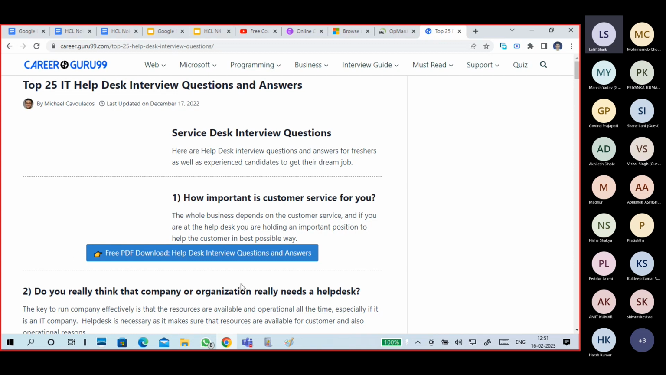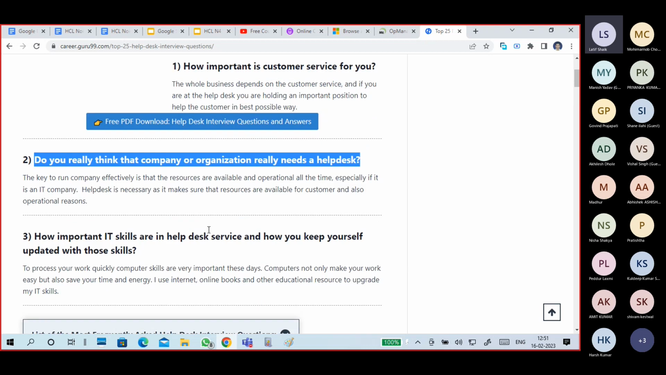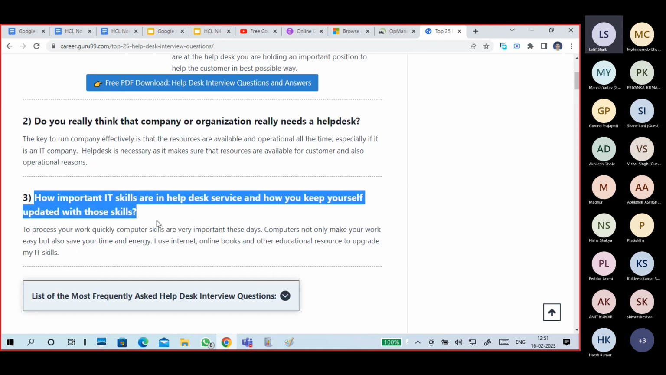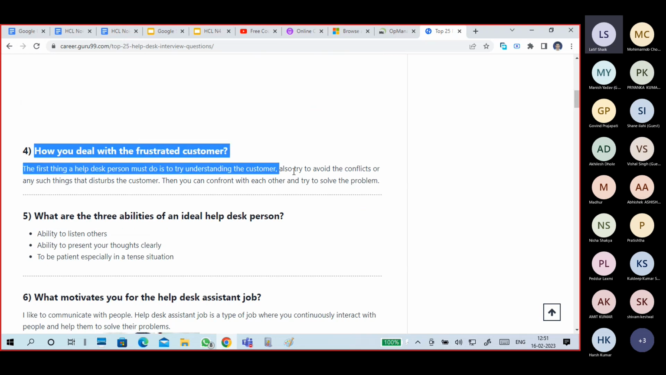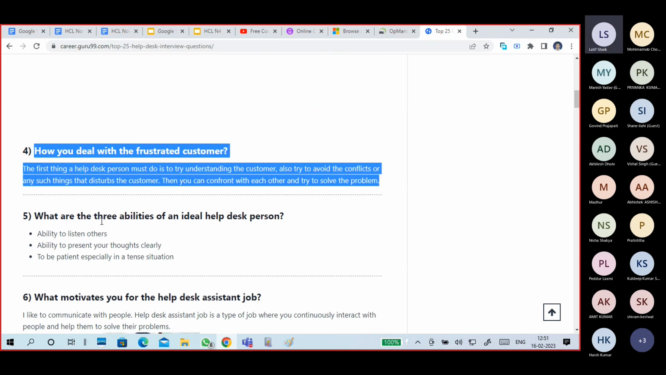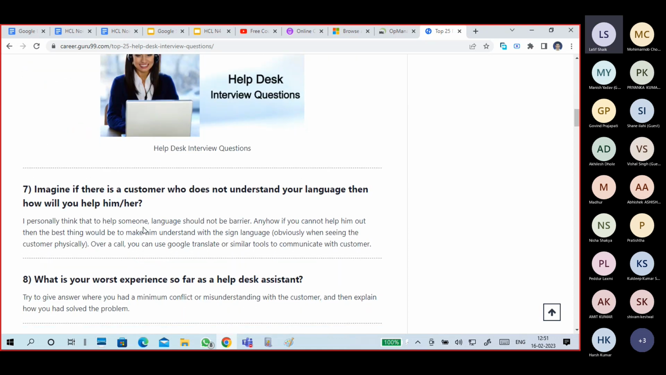How important is customer service for you? Why do you think companies or organizations really need a service desk? These are common questions, so you will get them. How do you deal with a frustrated customer? What are the three abilities of an ideal help desk person? What motivates you for a help desk assistant job? Imagine there is a customer who does not understand your language, then how will you help them?